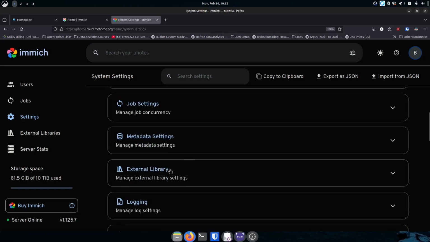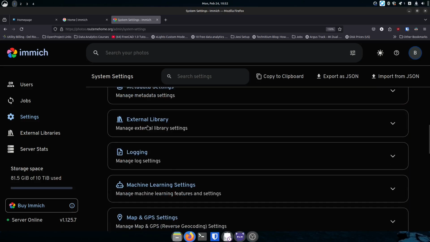Job settings, manage your job concurrency. Metadata settings, external library. So you can set up what they call an external library. If you have a big USB drive, like a 4 terabyte drive with all your photos on it, and you want to connect that, make sure it's mounted, and then set it up as an external library for Immich as well. It's something that I've not done, so I won't walk through that today, but it's just in the setup for the actual software. Most of the time you can get it set up. You don't have to do it through here.